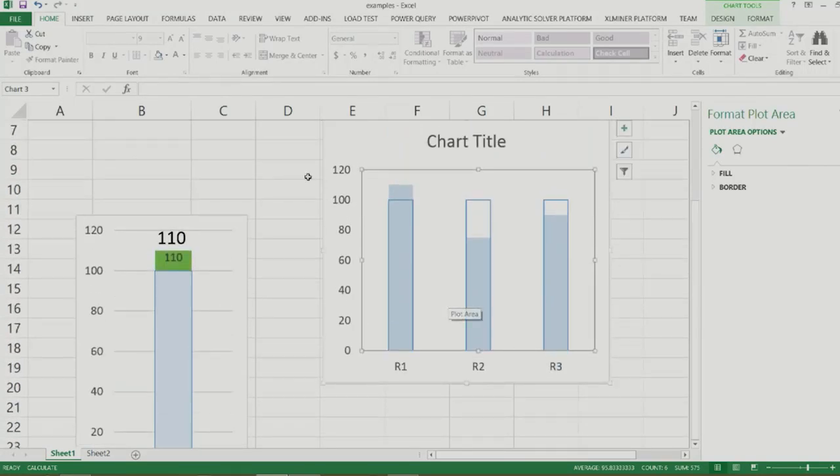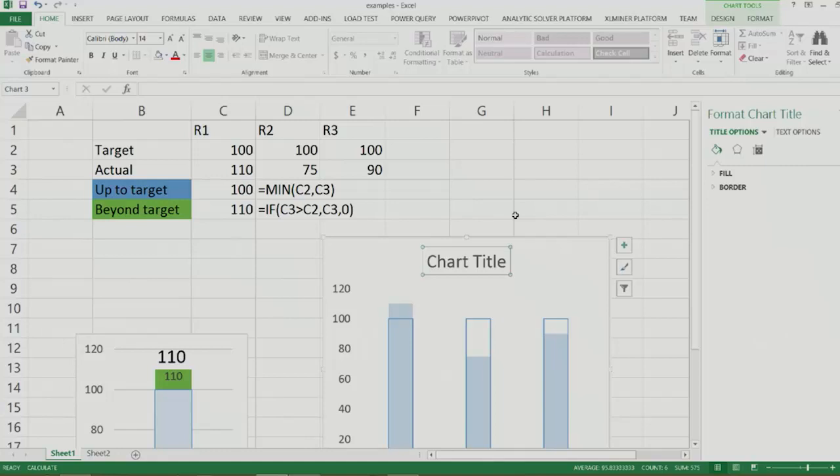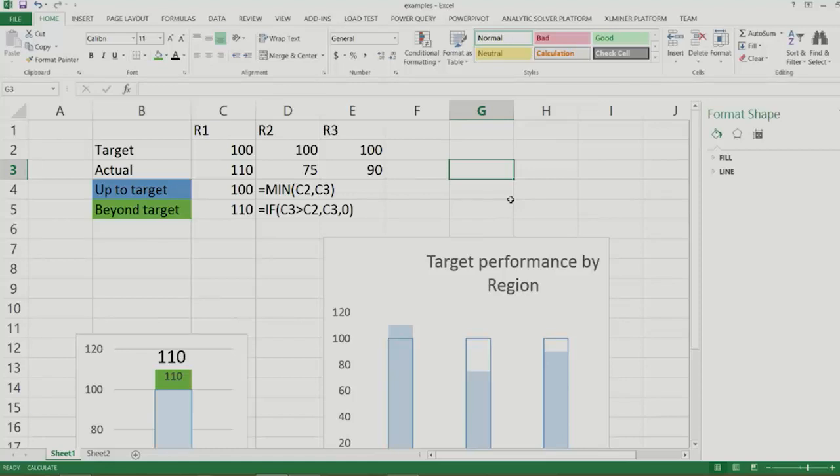The second thing that you can clean up is the title. You can get rid of the title if this is obvious to your audience, or you can add a descriptive title. For example, you can say something like this, target performance by region. That seems to tell your audience what this is about. These are the standard titles that we often use in charts and presentations.